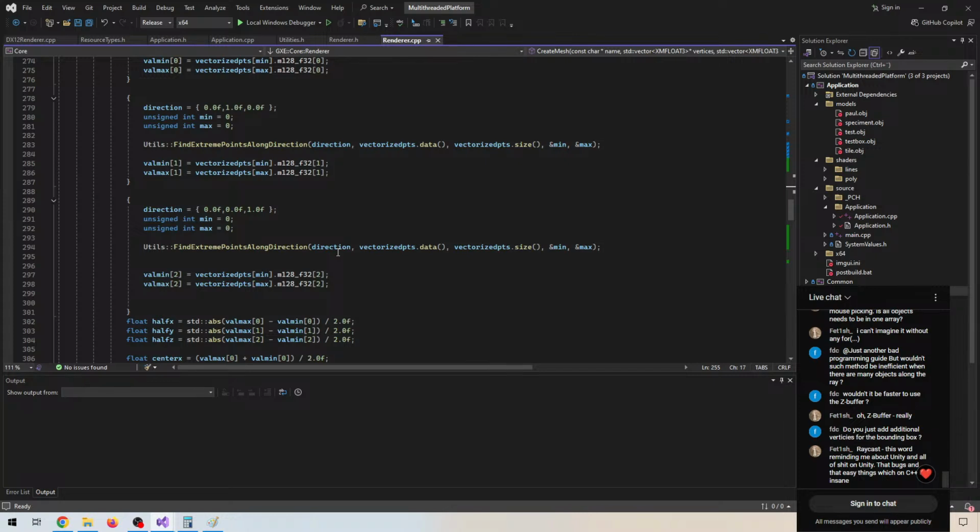Well, raycasting is normal in 3D applications. It's basically how most interaction is done.